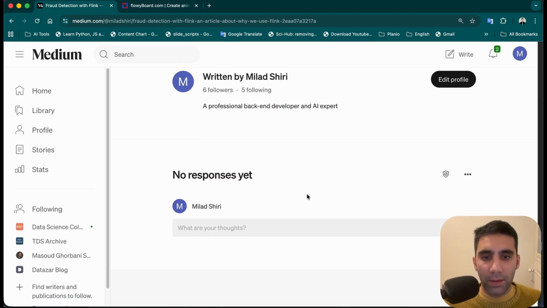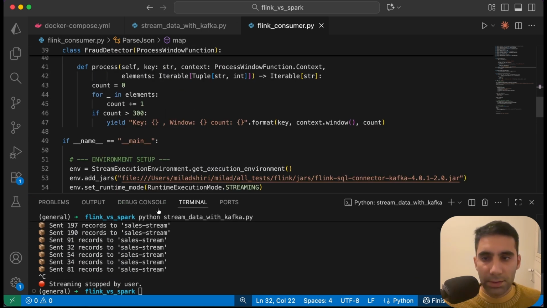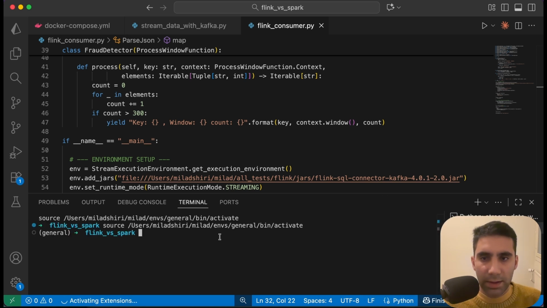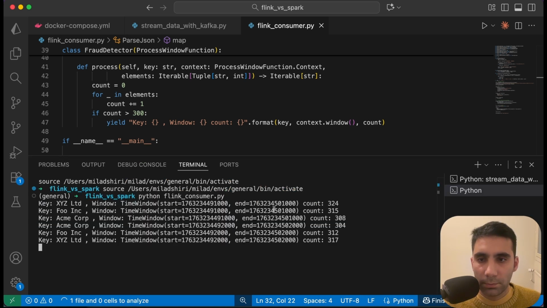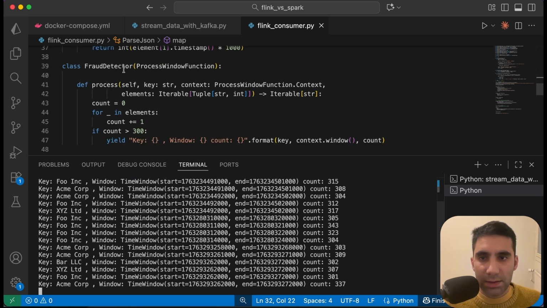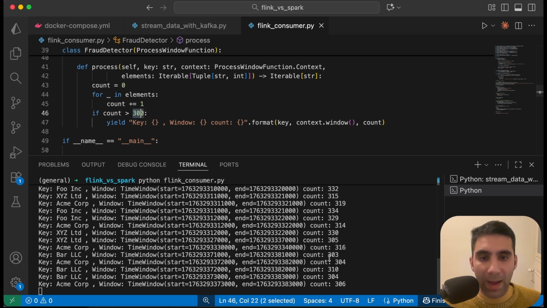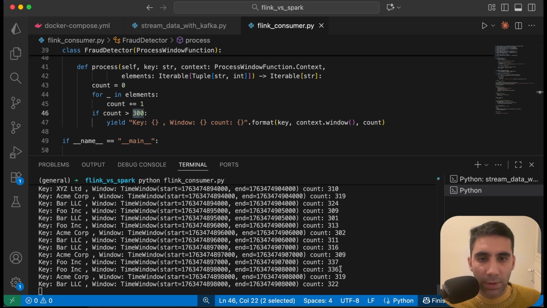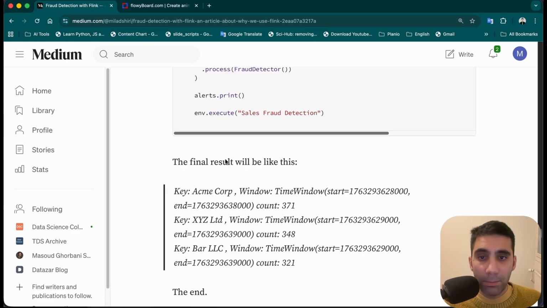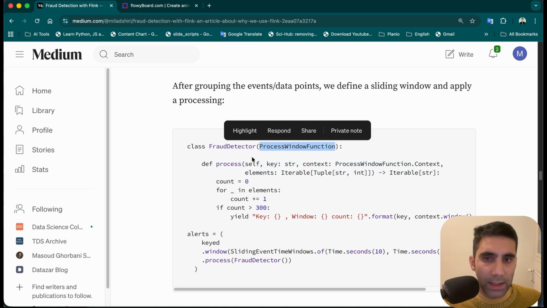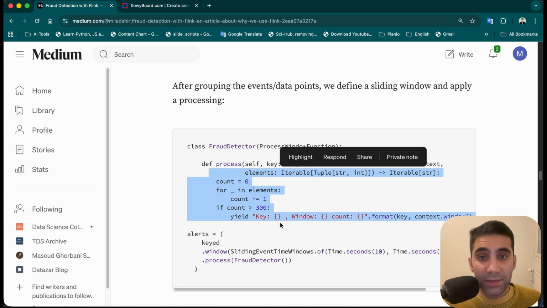And that's all. Now if I try to run this code, let me run the streaming part, and then in another window here I can run my Flink consumer. So the threshold I set here is in the fraud detector process. It's 300. So as soon as there is a user with more than 300 orders, it's going to print the customer name. The main part here is in the fraud detector process window function, and then in the process method we implement our logic for how to treat the data.